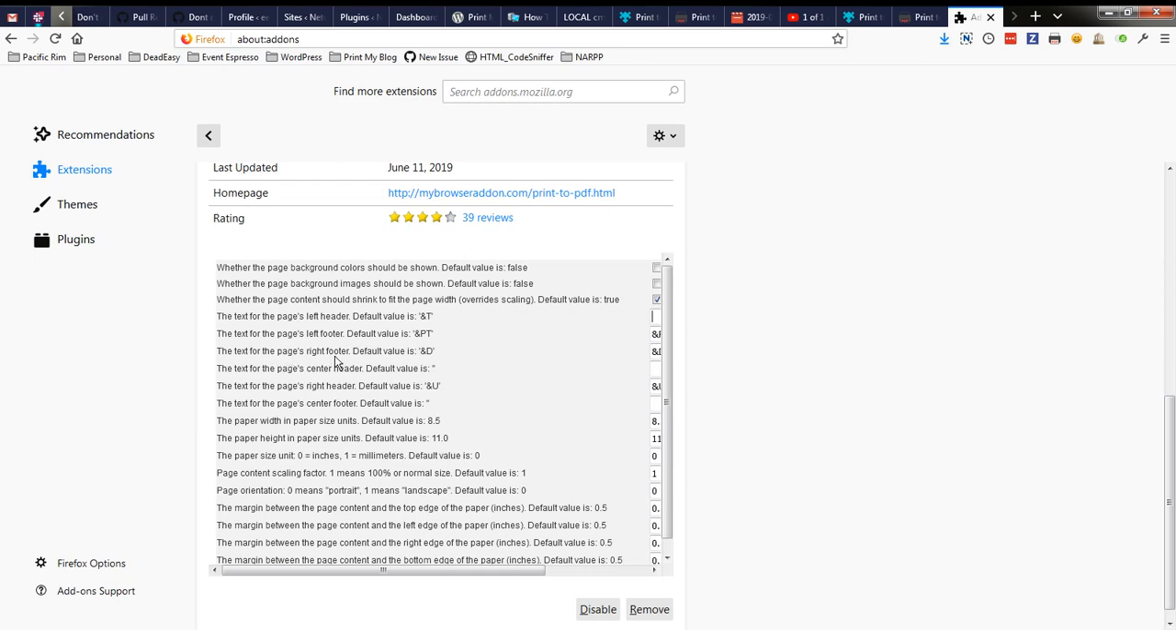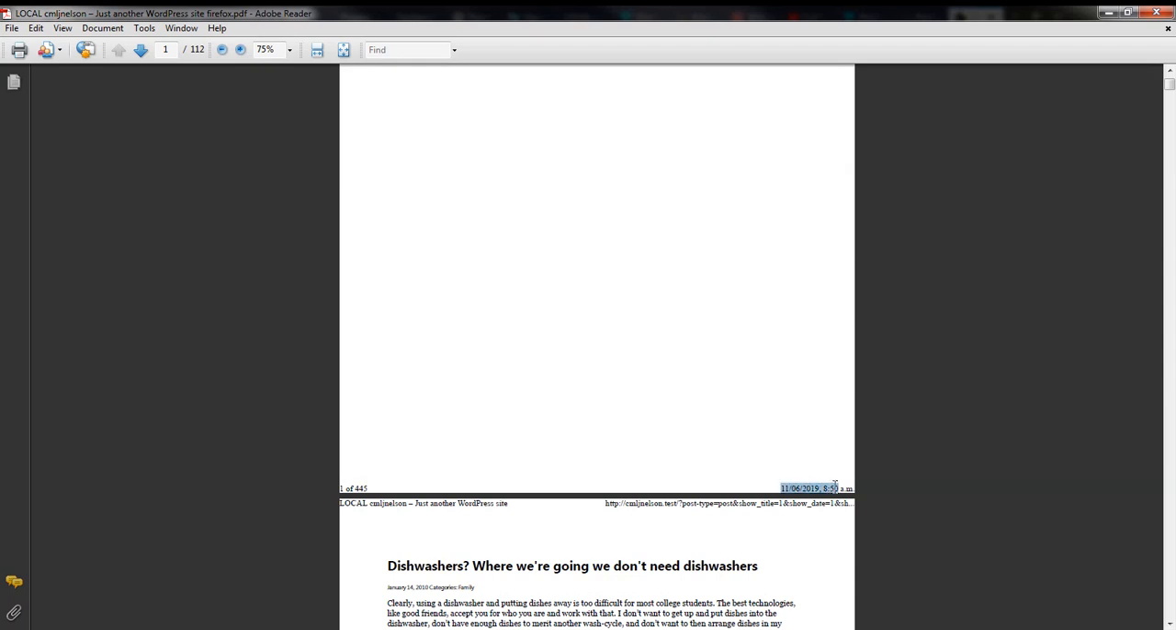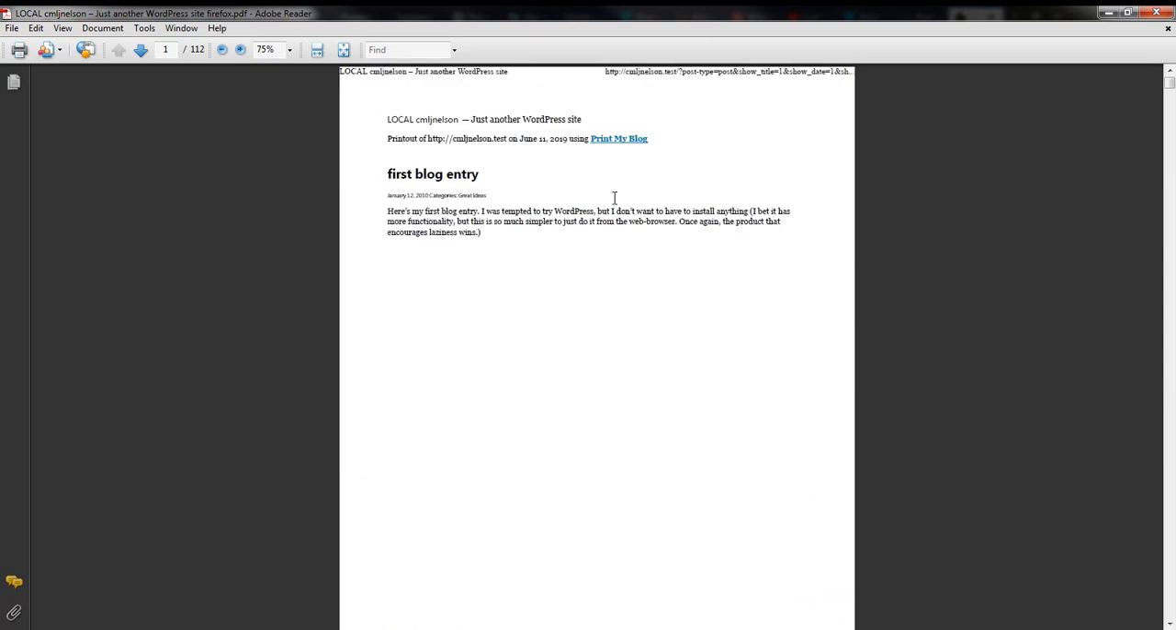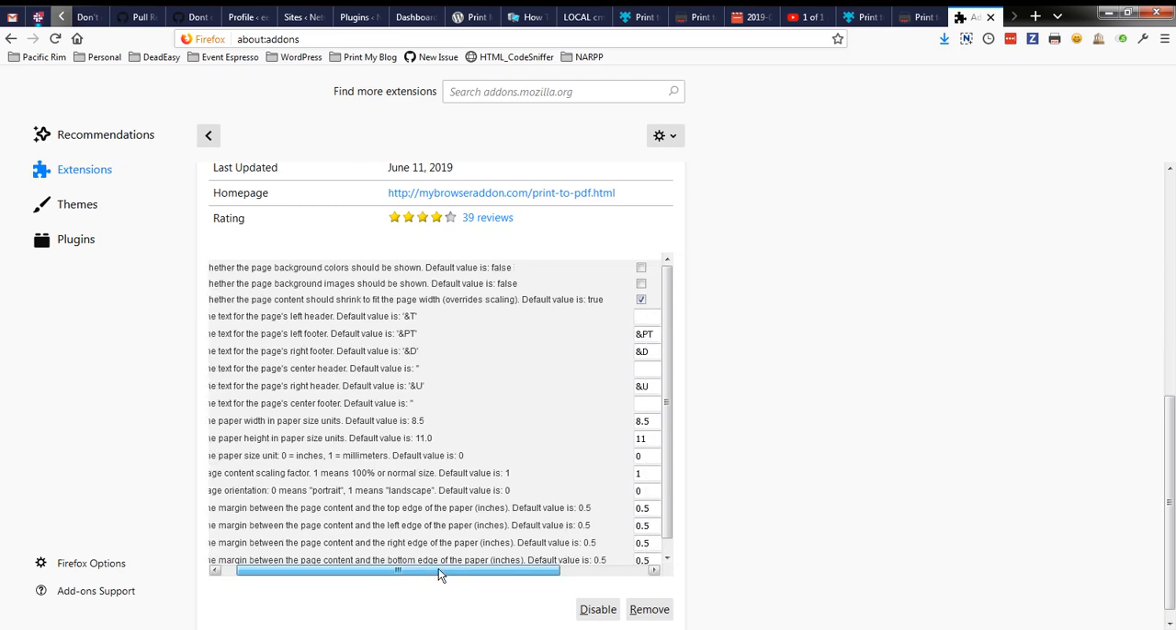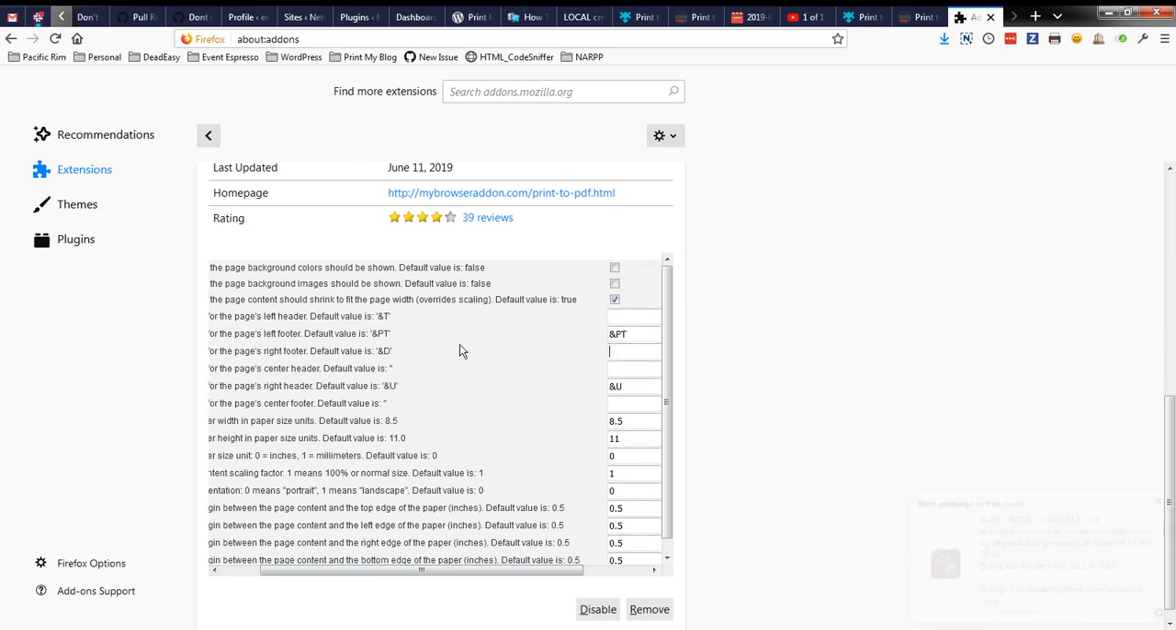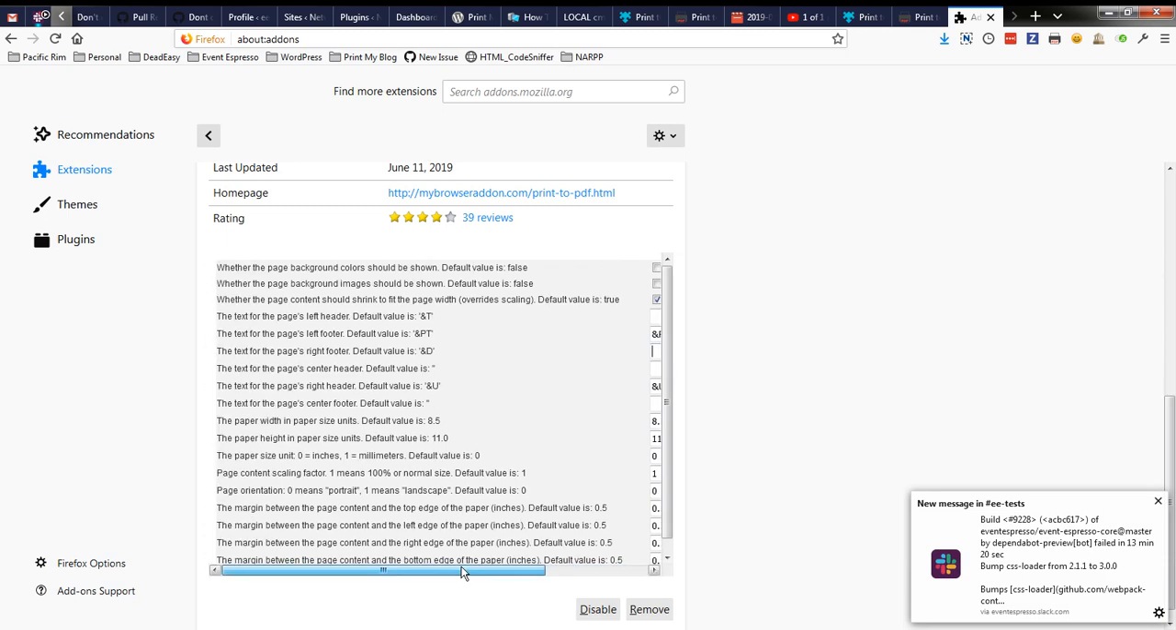Text for the page's right footer, %D, whatever that means, is the date that is printed. Print My Blog already adds the date, so I think that's kind of redundant. So I'm going to remove that. So again, page's right footer, %D, goodbye %D.